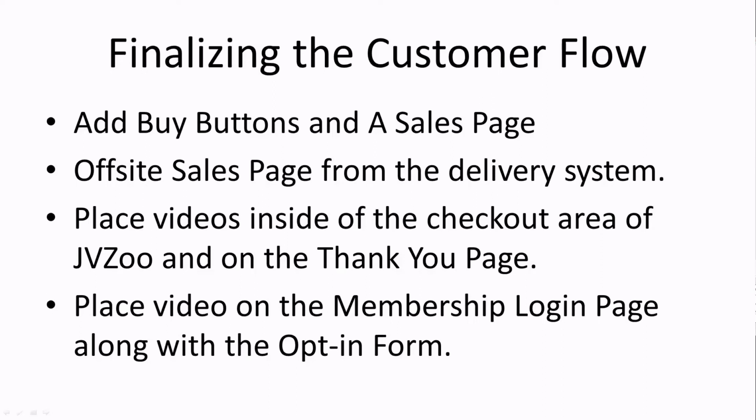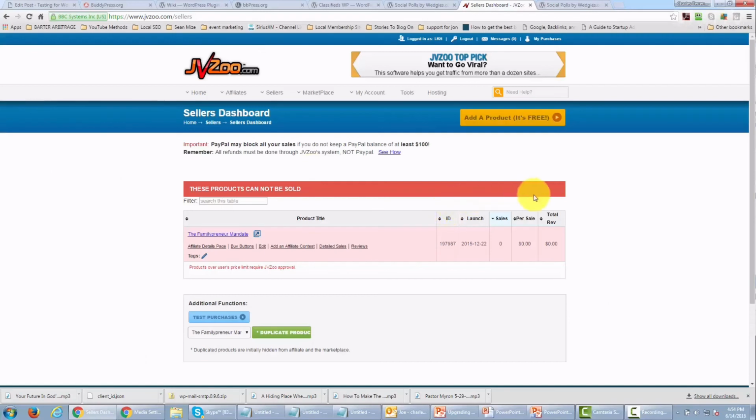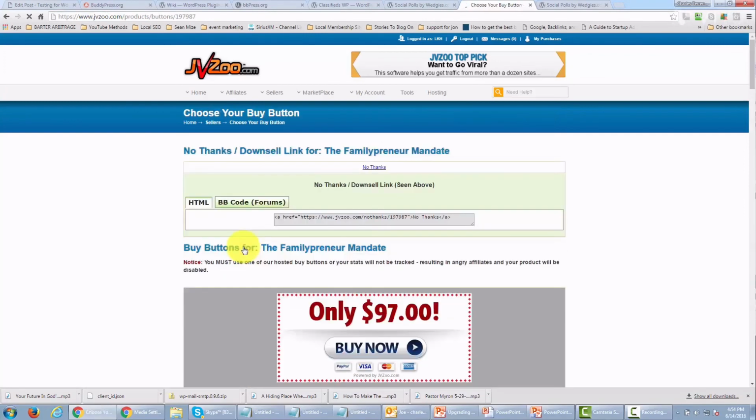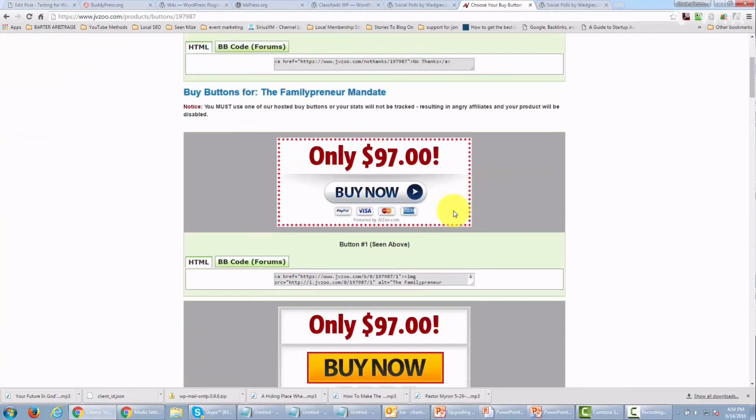So let's go and do some of these things in the actual places where they will occur. Now we are back in the product area for JVZoo, and what we're going to do is grab our buy button. And you'll see here on the product bar that you can actually click this button, and then you can go and get the buttons for your product.